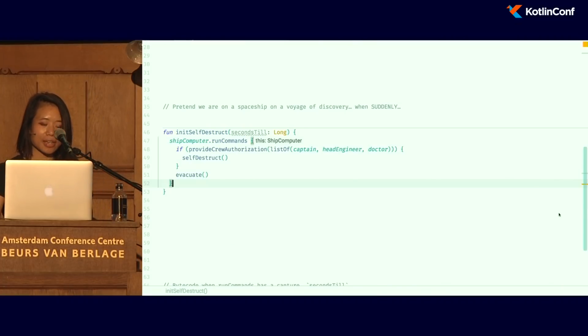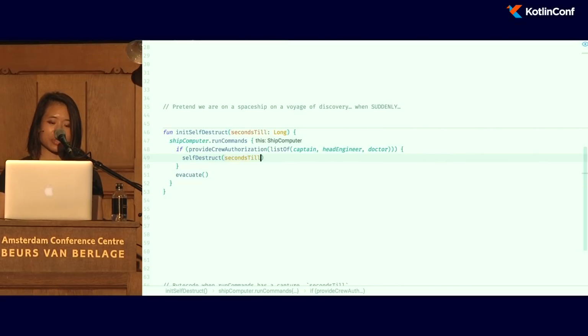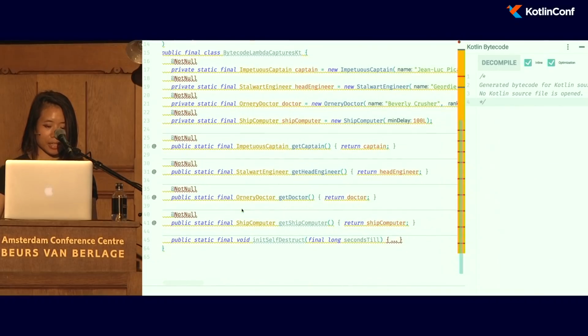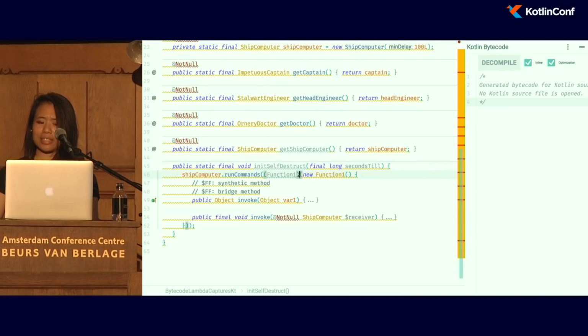But if I go back, I can pass in how many seconds I want the self-destruct to be delayed by, because we probably want to delay it if we want to actually get people off the boat. So say I reach out inside of my lambda and grab that seconds-till value. What does that do to my bytecode? Well, it does a little something like this. And as you can see, oh my goodness, it's no longer an instance.